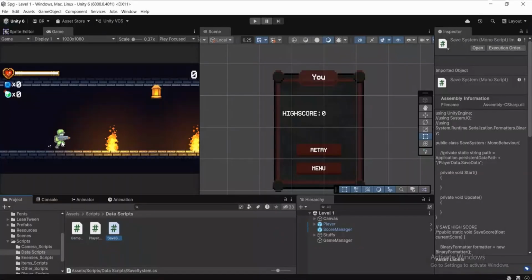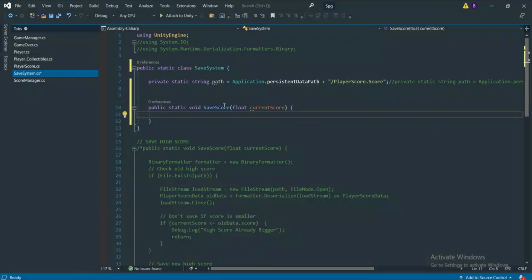We need to check if this player already has a score, something like 10, and currently we just made the score something like 20. So you can see that 20 is greater than the previous score, which was 10. So we need to set our current score as the new high score, because the current score is greater than the previous high score. That's why it's going to take the current score parameter.